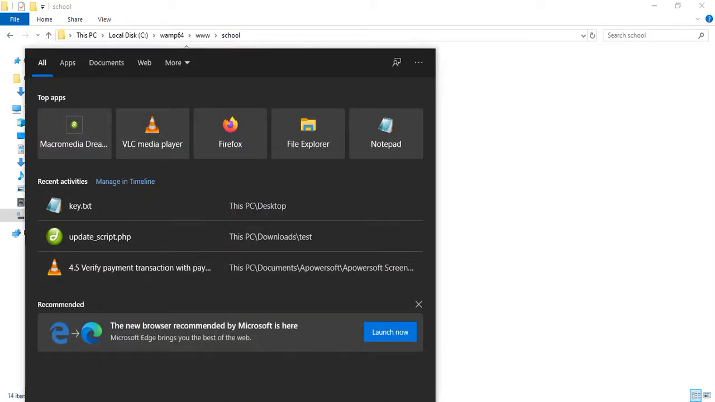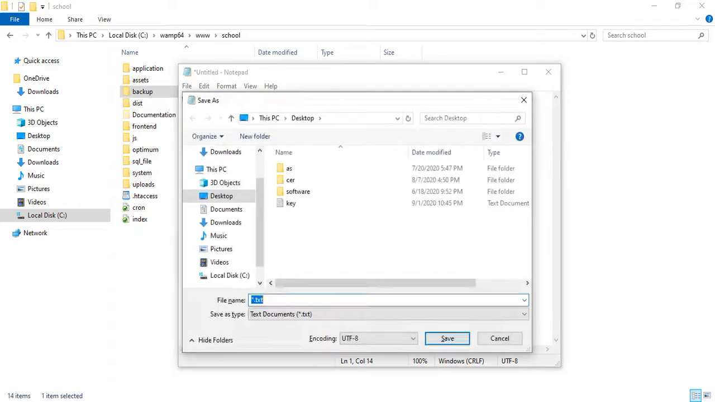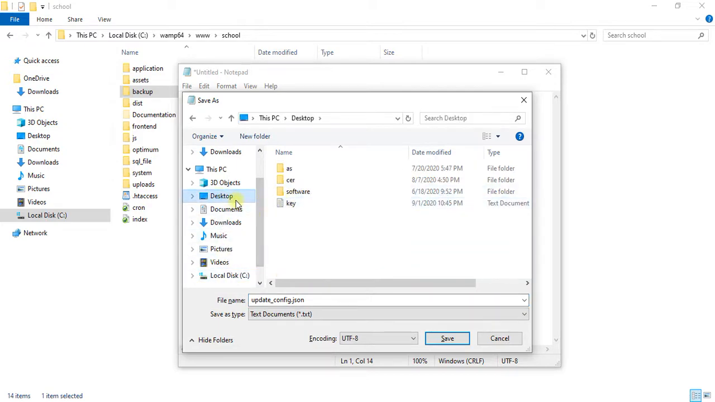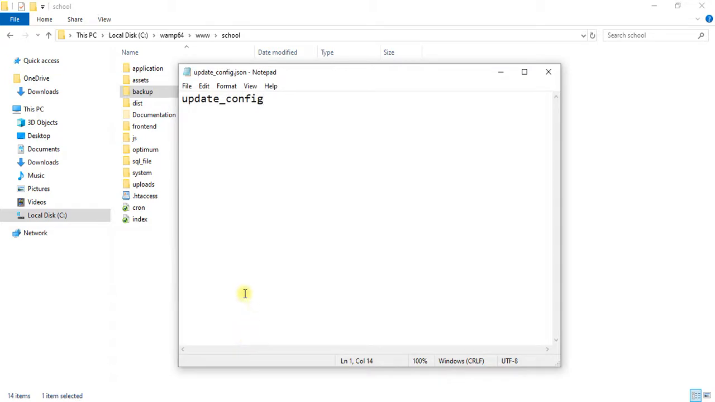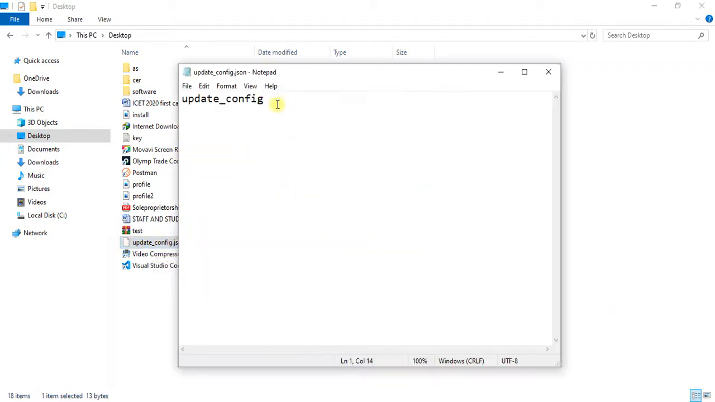So I'm going to look for Notepad and let me paste it and let me save. So it's going to be update config.json. Okay, let me save. I want to save on desktop, so I'm going to click on save. Okay, let's check our desktop. Oh, beautiful. This is what we want. Exactly, this is what I want. Good. So I'm going to get rid of that and save.